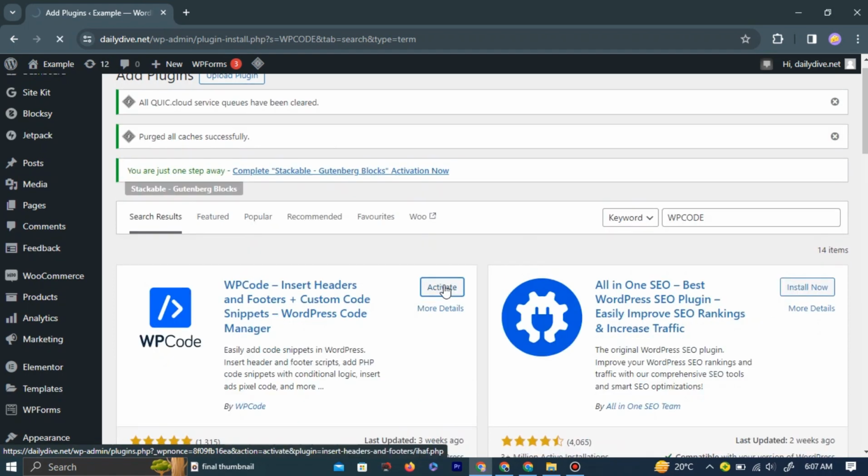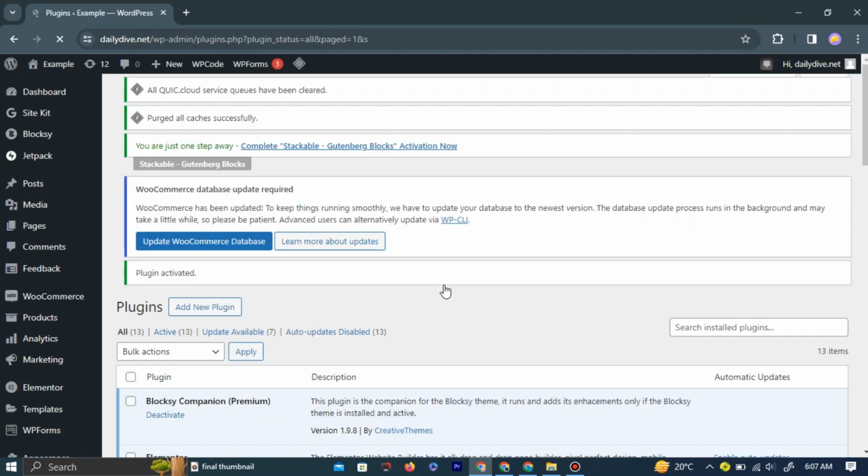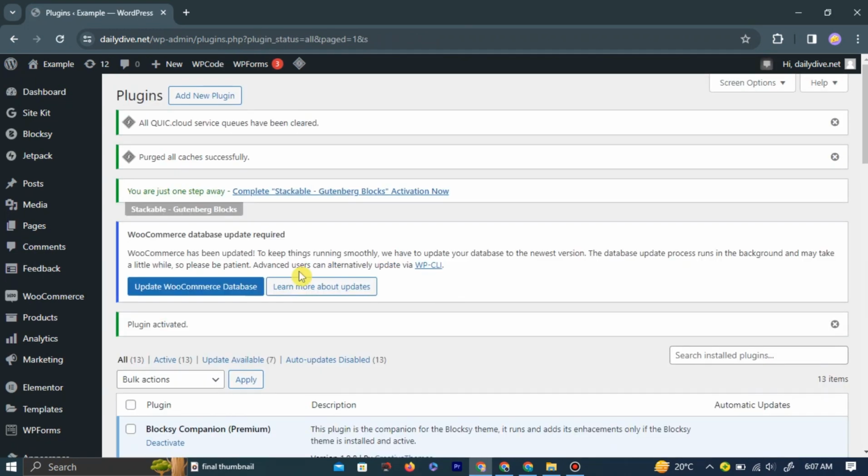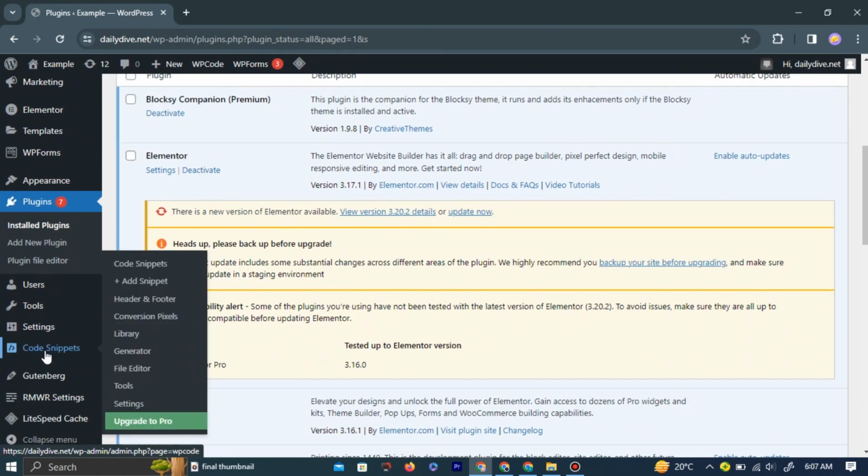Now, in your left navigation bar, you will see a new option labeled Code Snippets. Hover over the new option with your mouse until you see more options pop up. Left-click the Add Snippet option. This will take you to the Add a Snippet page.